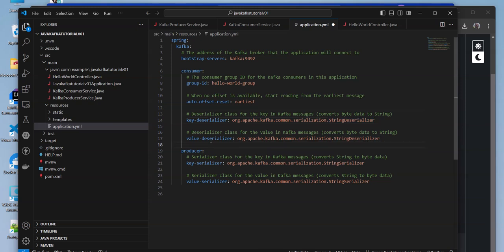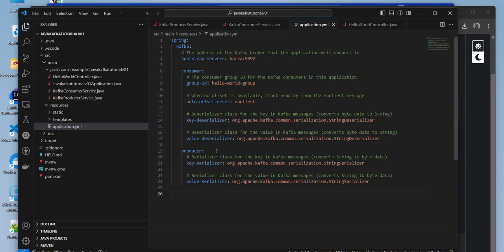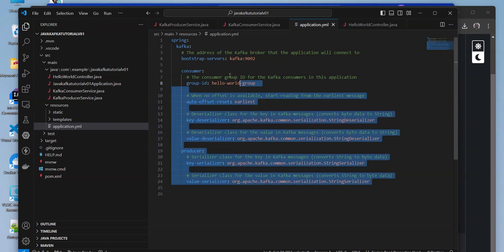And then here we have the deserializer, and also the deserializer class for the value in Kafka messages. Here is our producer. For the producer, same thing, we have the key serializer, and then here is the value serializer that we have also added. That is it. More on this can be found in the Kafka online documentation.